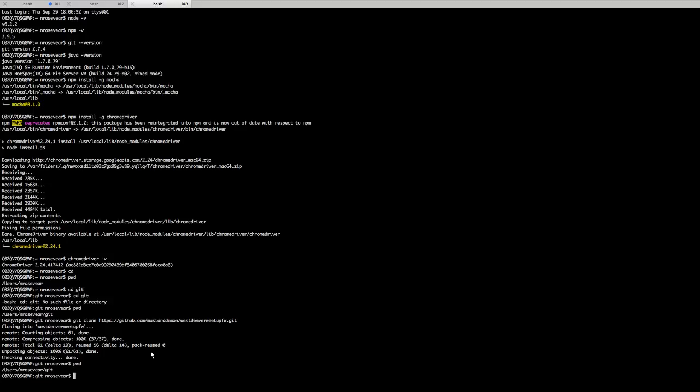Once it's in, we can then cd into that directory, so West Denver Meetup Framework.